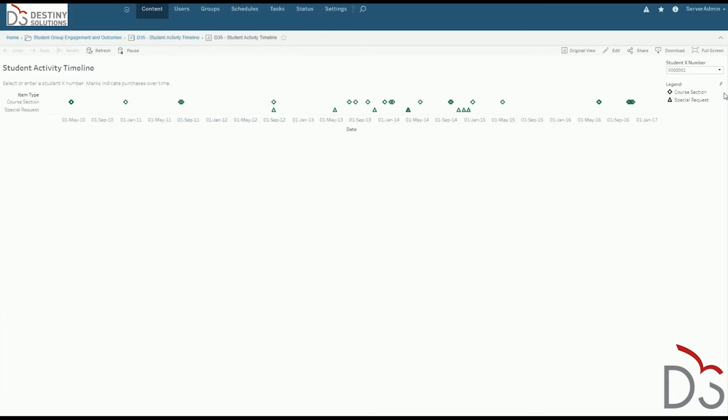Our final example is a simple timeline of student purchase activity. The different shapes represent course section enrollments and purchases of other ad hoc items from the school. The y-axis is a timeline.